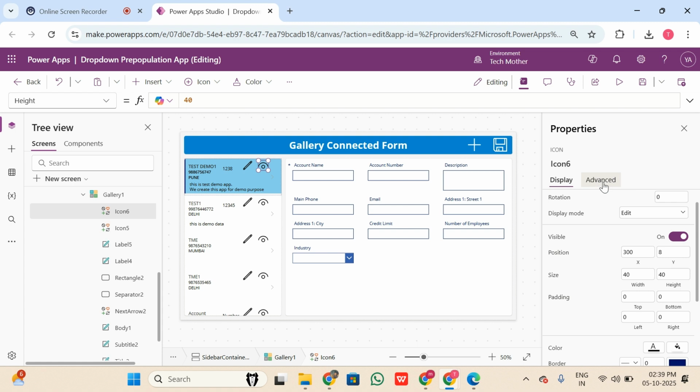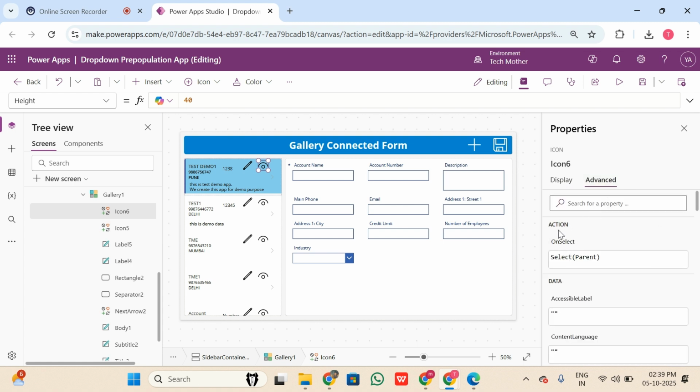Then I will go to the advanced property, and in the advanced property I will select the OnSelect property. On the OnSelect property I will remove this formula and add the formula ViewForm, and I will give the form name as Form2. Okay, so I will save these changes.